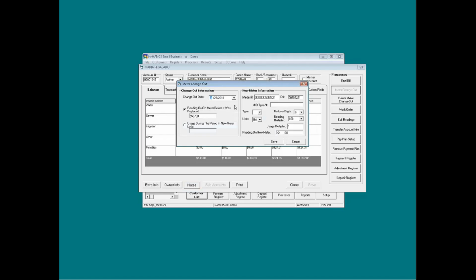The first thing it asks you for is a date. When did the meter changeout occur? Well, we're going to say it happened a couple of days ago, because it wouldn't probably have happened the same day. But then it's going to ask you for meter reading information for the old meter. When it was pulled out of the ground, what was the reading on the meter?